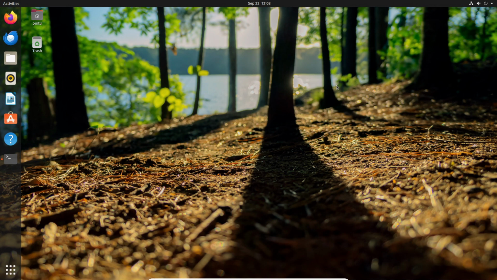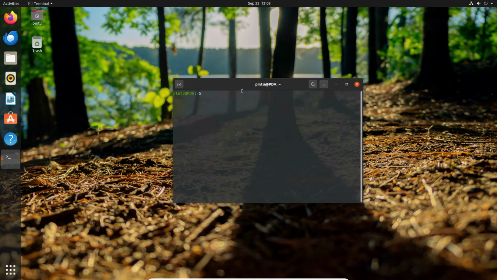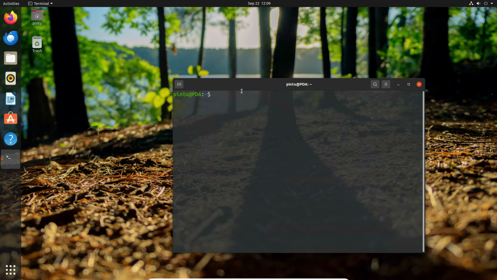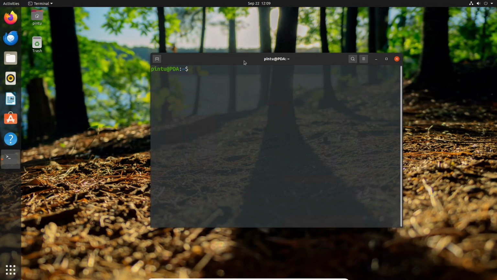So let's add a user who can access this particular server. Right now I am inside my VirtualBox. I have installed Ubuntu, and this is my terminal. I'm going to show you how we can add a new user. It will be named Alex.